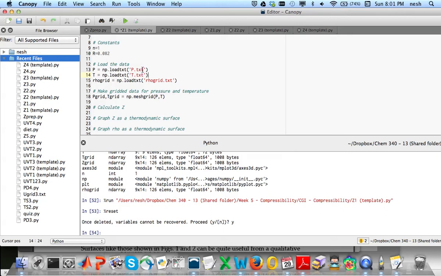It's loading the pressure as a vector, temperature as a vector, and the rho, which is a gridded data set. It's a function of temperature and pressure. And the next line that you'll add in just makes gridded variables out of the pressure and temperature, just as we've done in the past.